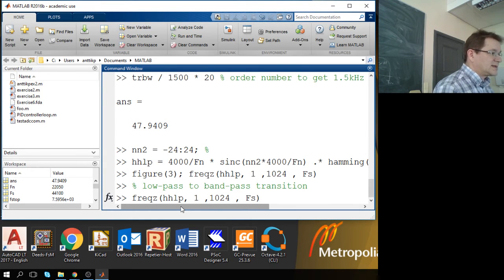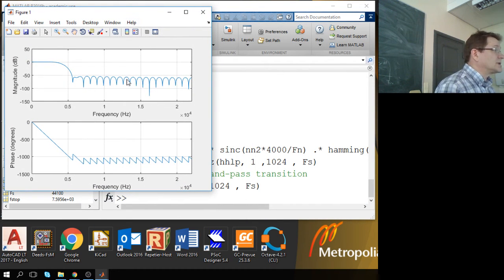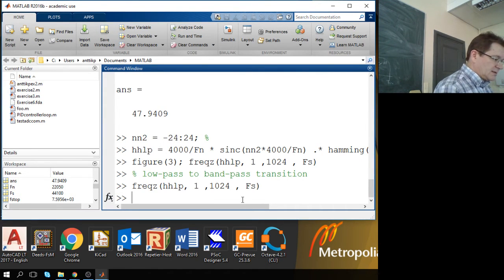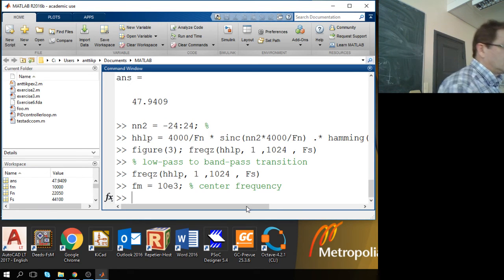H low pass. There we go. So let's transform this filter so that the center of this filter is at 10 kilohertz. So center frequency, which is same as modulation frequency, is 10 kilohertz. And yes, the 10E3 is just fine. It's the kind of engineering notation. So H band pass equals.